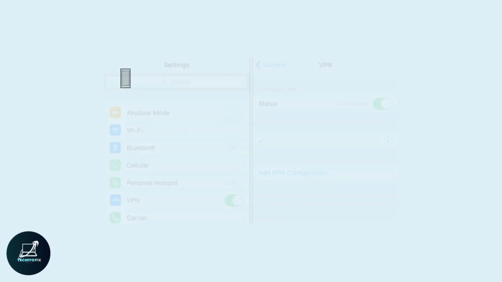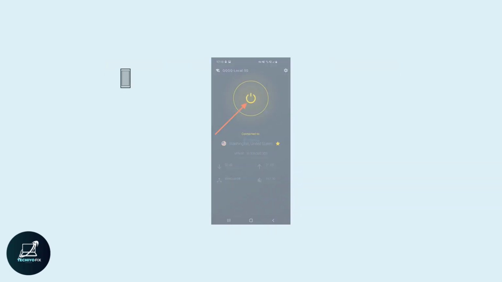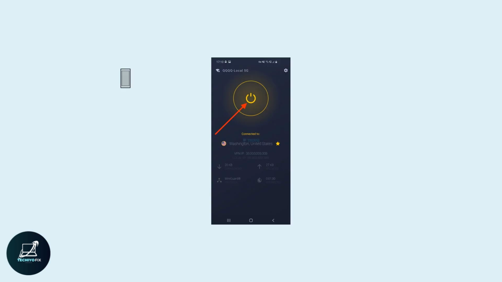For iOS, locate the VPN toggle in your device settings, usually under General, and switch it off. On Android, find the VPN toggle in your settings, under Connections or Network and Internet, and switch it off. If you're using a dedicated VPN application, simply open the app and tap or click the Disconnect button.